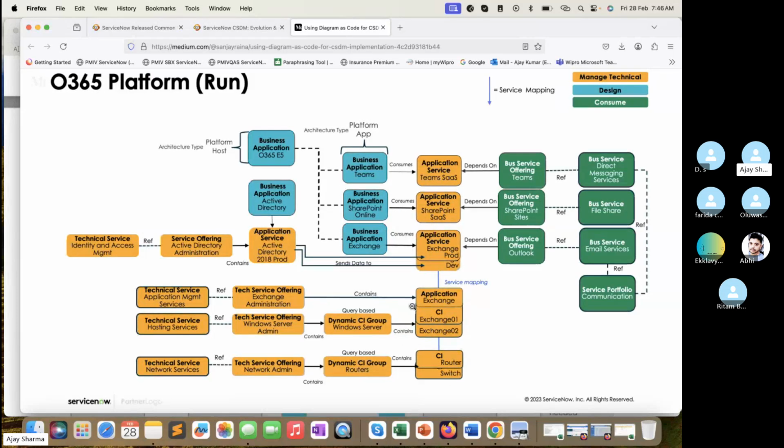So these come in service mapping. At the end of the day we call it application service, but here we are defining the CIs. And based on the CIs, we can define the route, dynamic CI groups, and we can define the technical service offerings and the technical services. The same way we can define specific dynamic CI groups for Windows servers. Then which team is offering Windows server admin, where it is hosting services, right? So we are going to define those particular things slowly and gradually.